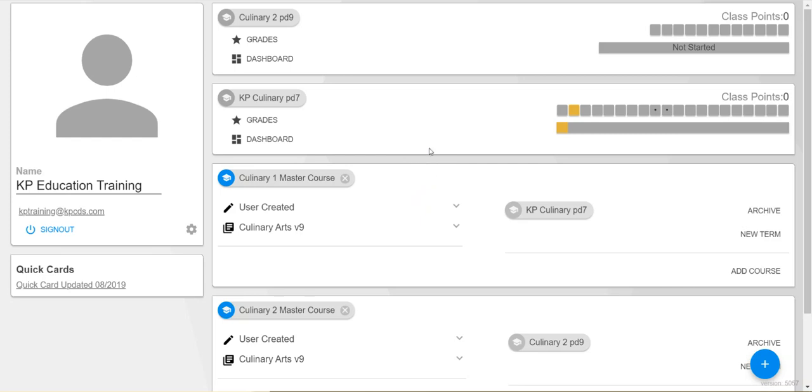So this is your dashboard, and here we see that we have two master courses set up and we have two classes set up in these master courses. This is where you see all your classes and can make some quick overview of what you're doing.